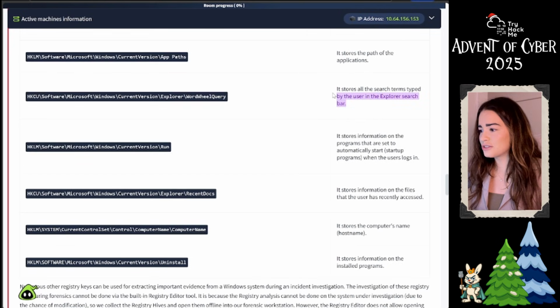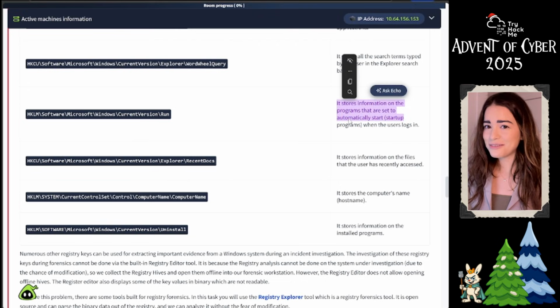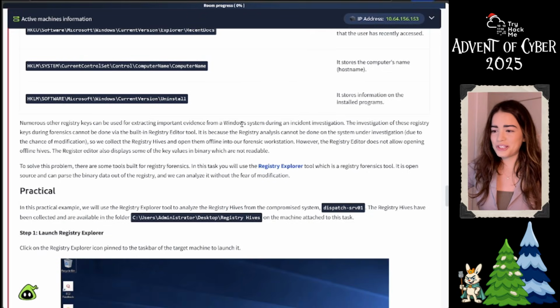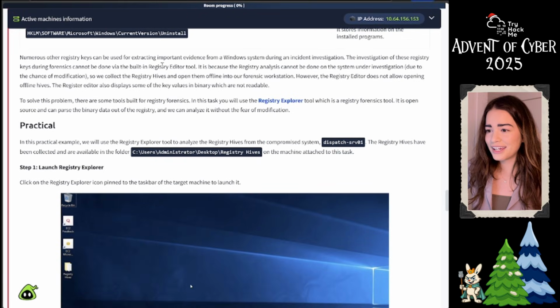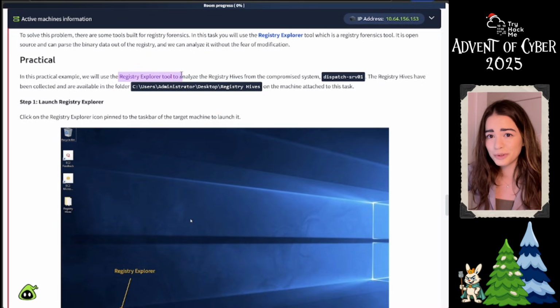We have some keys storing search terms. We have the run key, which stores applications that are set to automatically start when people log in, which is really useful for malware and stuff like that, and a lot of different other registry keys. Now we're going to be using the Registry Explorer tool.